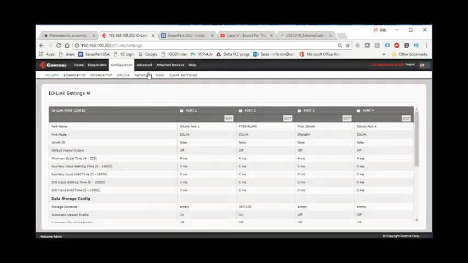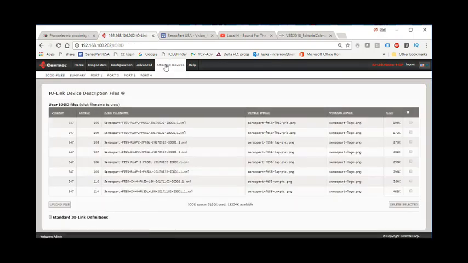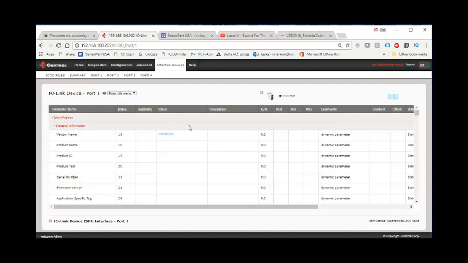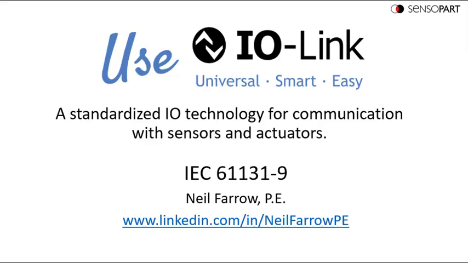Okay, now let's look at it. We click on Attached Devices and see if it identified it correctly. We'll go to port 1, and it's updating the vendor name, and there's the new part number. So that's pretty straightforward. Next, we'll look at a real-time trend using the configuration toy.